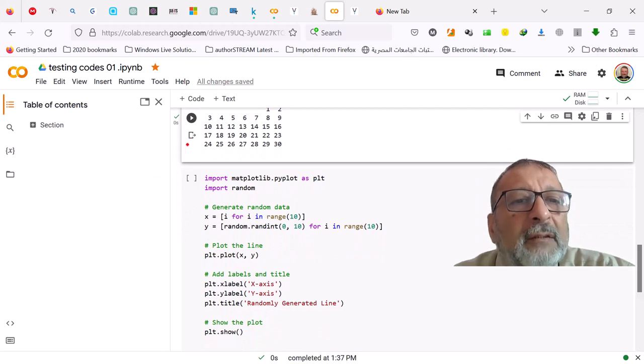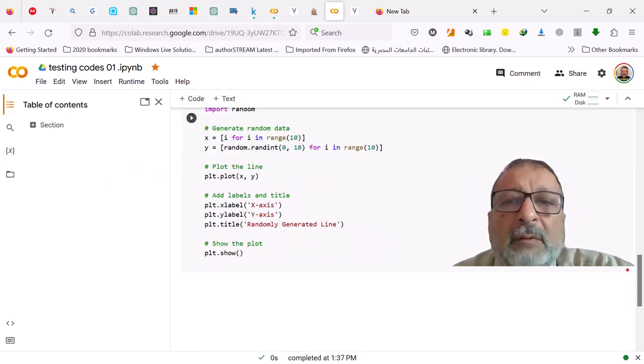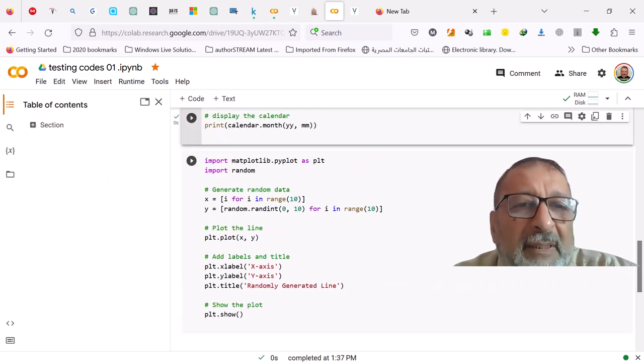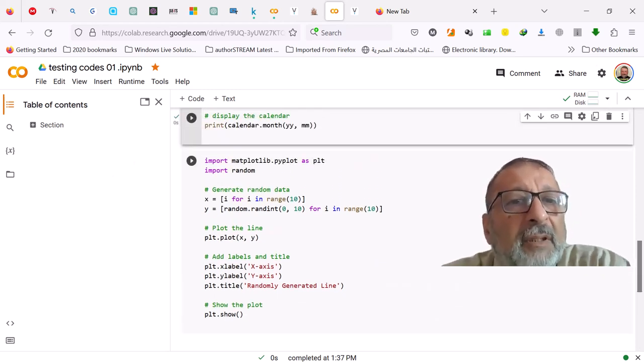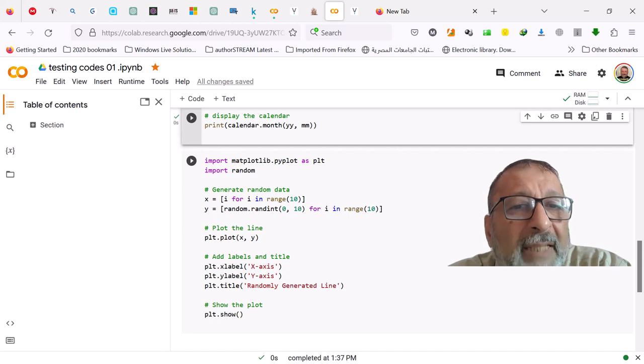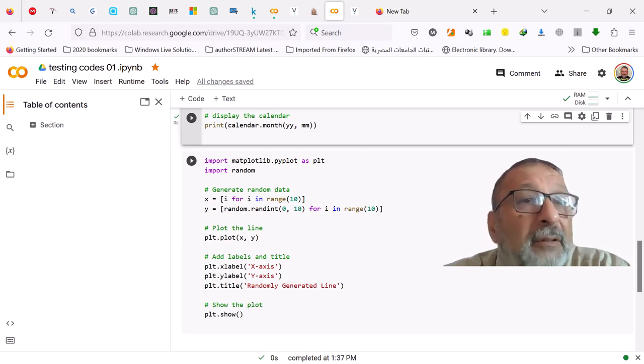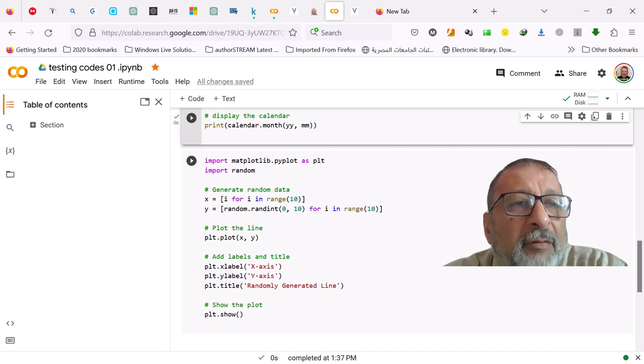How we can import, this is a little bit of sophistication. You can use MATLAB from Python. MATLAB was the previous software that was used a lot, but now you don't need it. You can just import matplotlib pyplot, which is a library. It's called import matplotlib.pyplot as plt, and import random, which is another library to give you random numbers. And then generate random data.